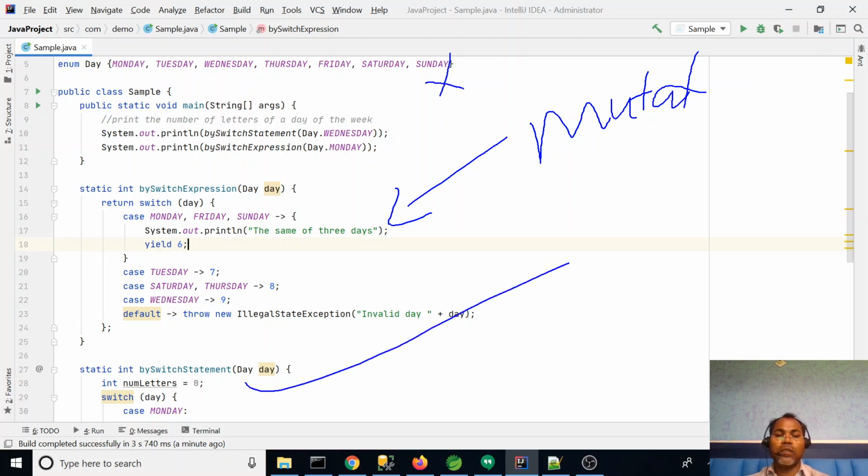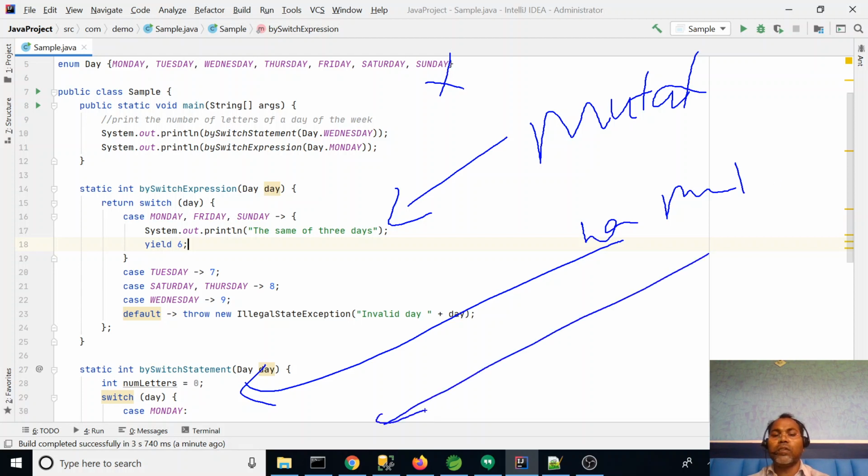But in the case of the old statement, we have to mutate a value. Here mutation is a must if you want to return a value. Here we have an option: I want to return a value or not. If you want to return, I can return the value. There is no mutation. That means they support immutability.